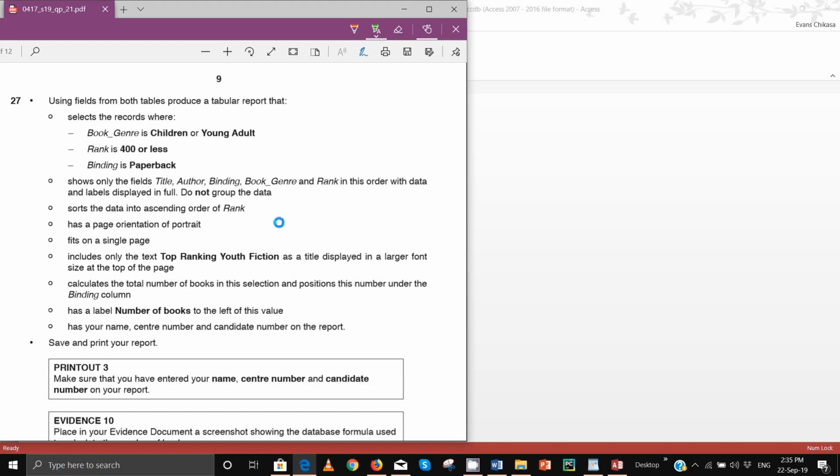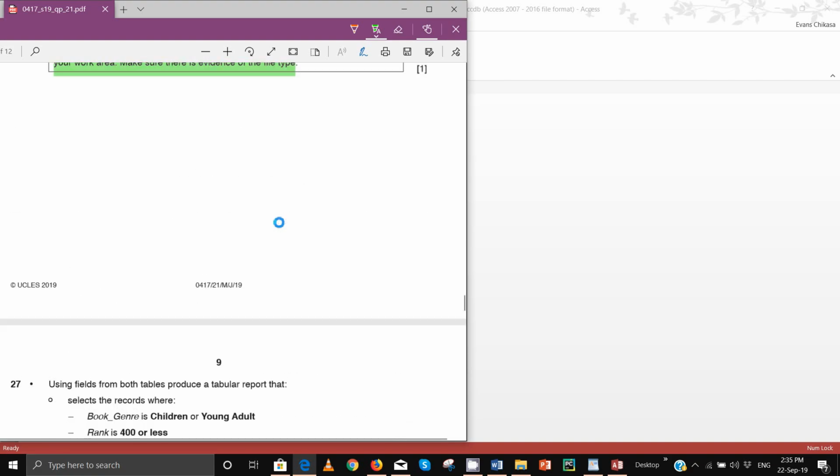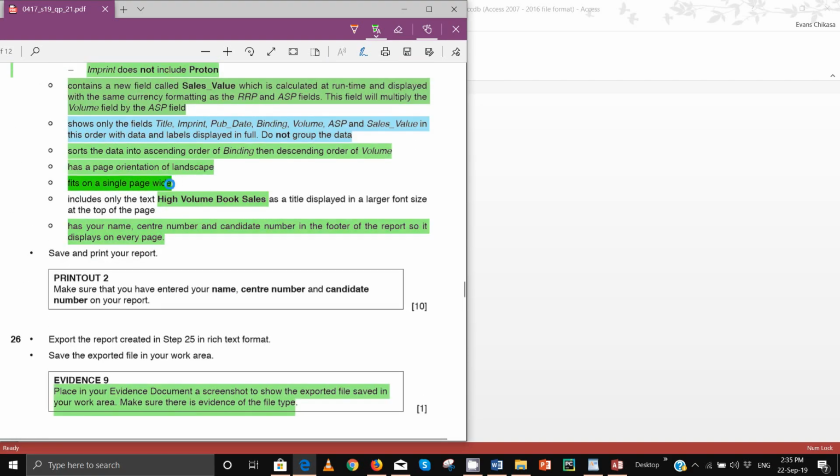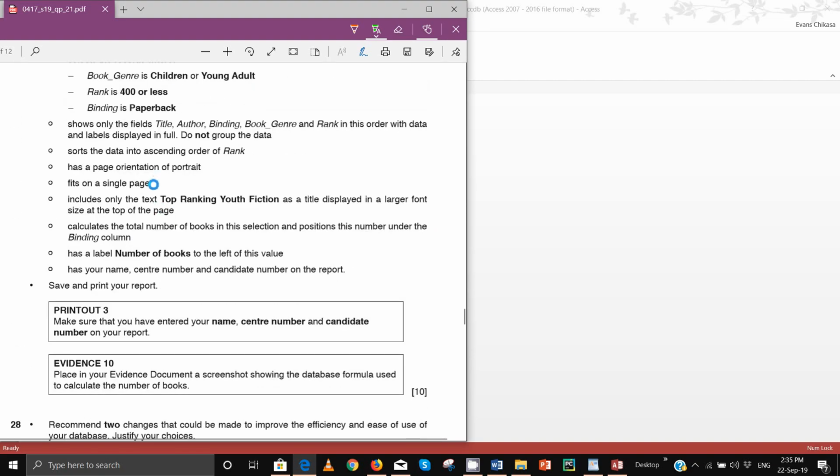Do not group the data, sort the data in a single node of rank, and has page orientation of portrait, fits on a single page wide. Rather, not a single page wide. We need to be careful on this one. This one says it fits on a single page wide, but this one says fits on a single page. Let me just put it in pink. Fits on a single page. There's a big difference between this one and that one.